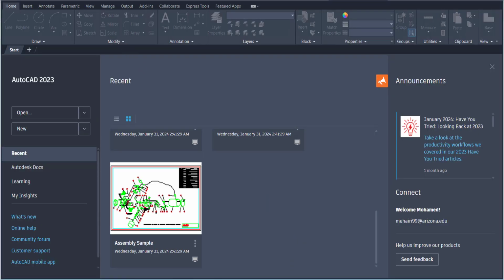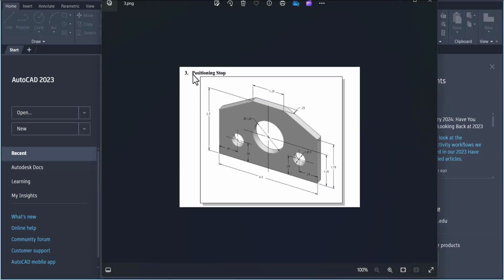In this AutoCAD tutorial, we are going to draw the three views for positioning stop. We are going to use this drawing to draw top, front, and side view in AutoCAD. The dimensions are given, and these dimensions are in inches.